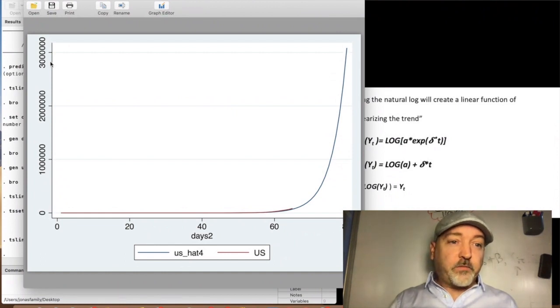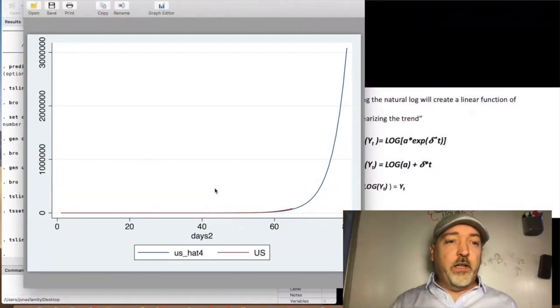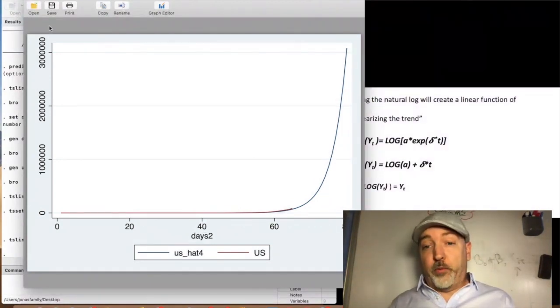And our scale is now in the millions. So hopefully that curve will start to flatten out rather quickly and that delta hat will come down. But as far as a data exercise, I hope it was useful.